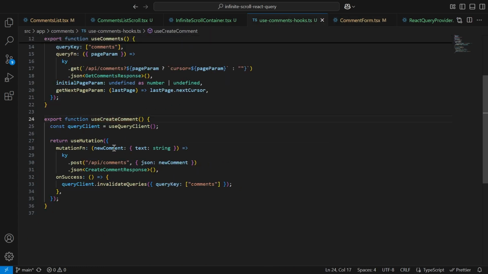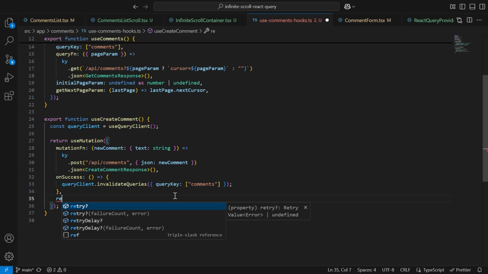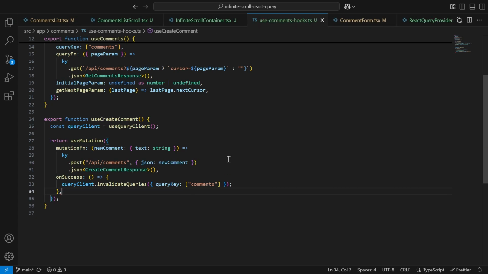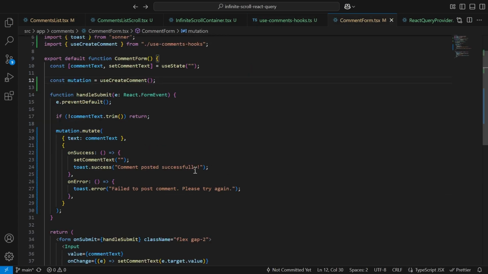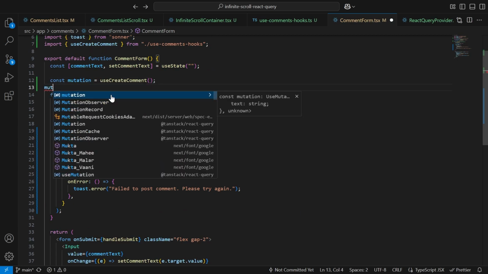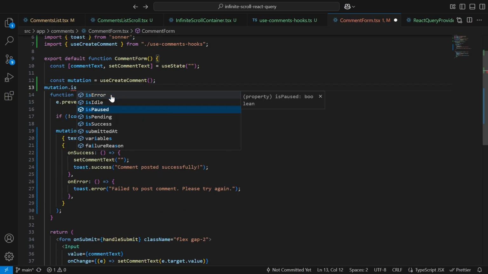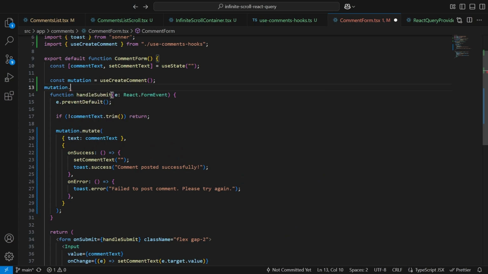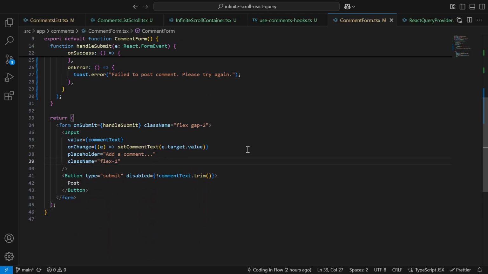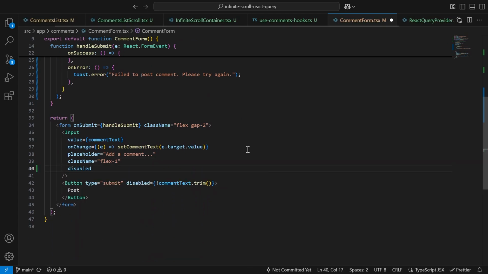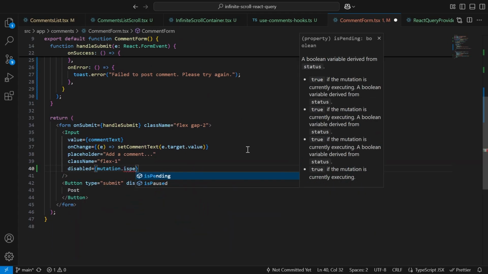For example, we could configure this mutation by giving it a retry to automatically retry this, which is disabled by default for mutations. This is one option. But also this mutation returns different values, like an isError or isPending state or the error itself. This way we don't have to handle our own states, and this is why useMutation is useful, but again it's not mandatory, you don't have to use it. And we can use these states down here. For example, we can disable the input field while the mutation is pending.